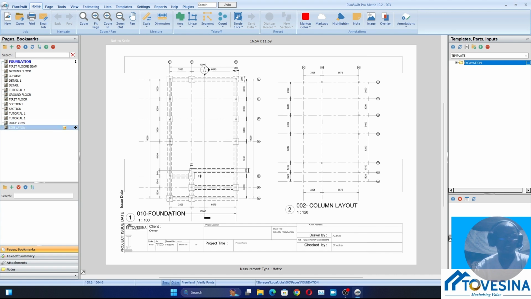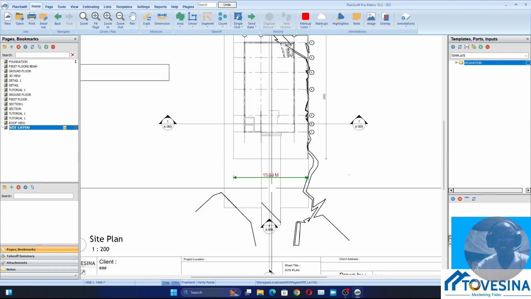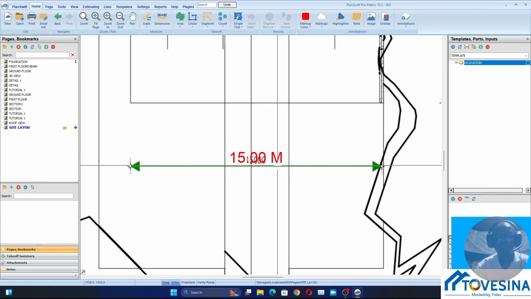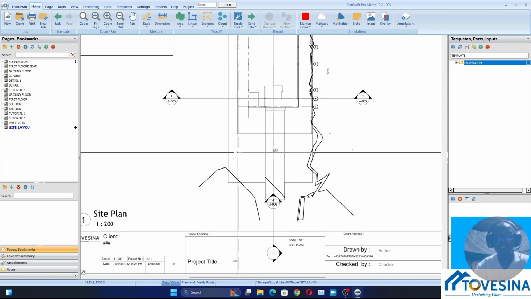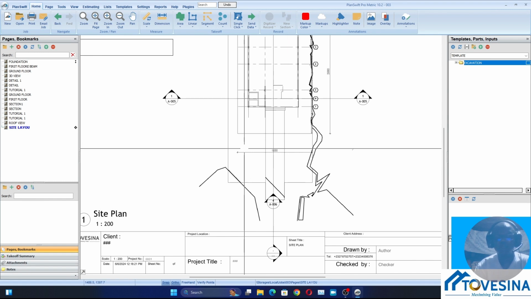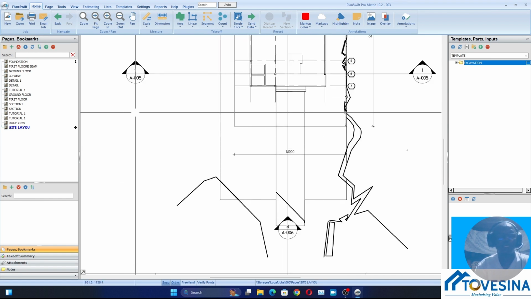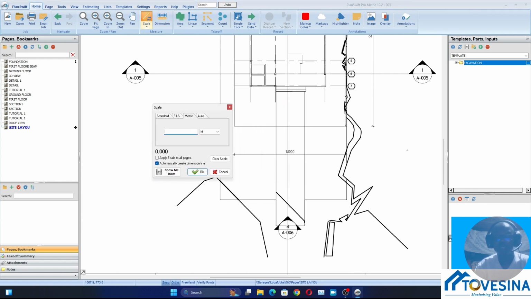So we move to the site layout. Here, the site layout. Now we remove this and see exactly what happens. Okay, remove this. We actually want to scale this, but we don't want to use this scale here. We want to use this distance between these 2 points. What do we do? We click on this scale, enter the figure, this figure. This is 15,000. So we enter this, say 15.00. Click OK.